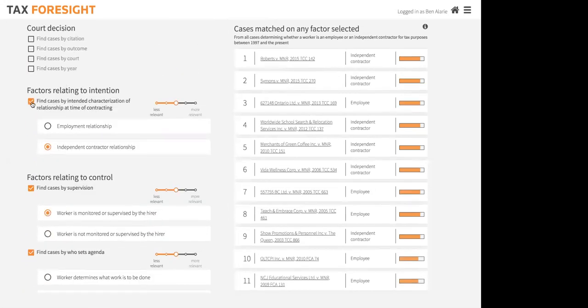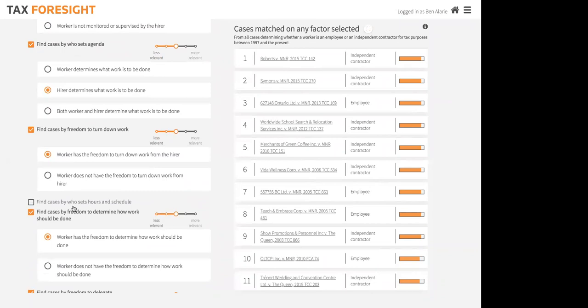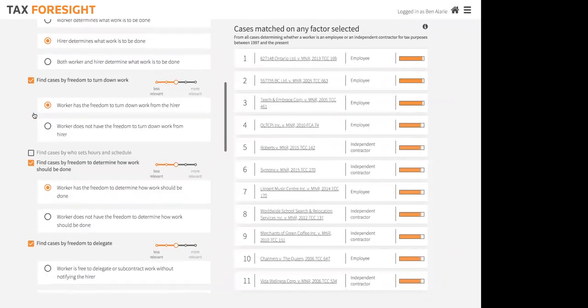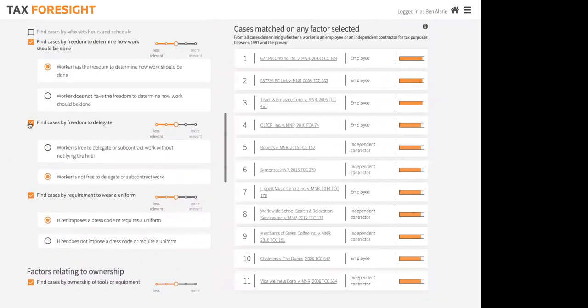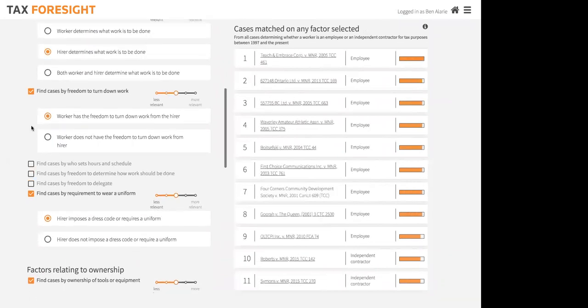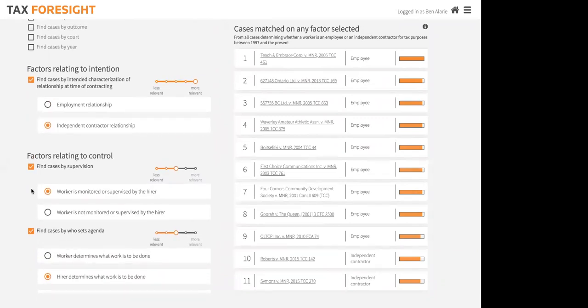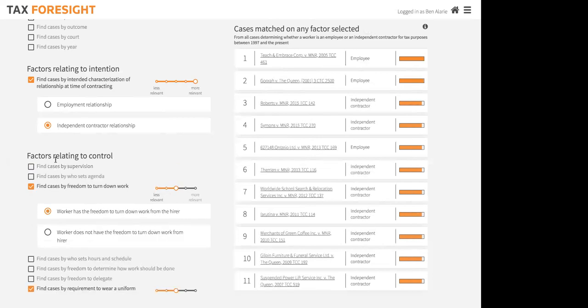Now, one of the things that's new, well, before I get to case analytics, maybe what I'll do is I'll say, okay, I really want to find the cases where the result was independent contractor. So I'm going to dial up the relevance of independent contractor, and maybe I'll take off some of the things. So I wasn't really sure about the hours and schedule thing, and I wasn't as sure about, let's see, working for others. Okay, turn off delegation, turn off how work is to be done. Okay, cool.